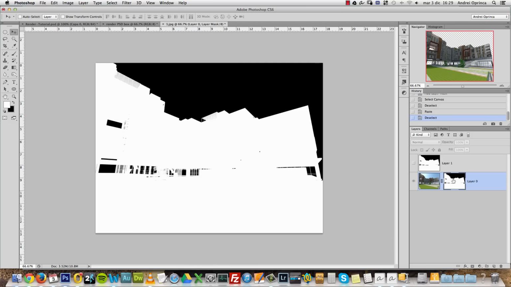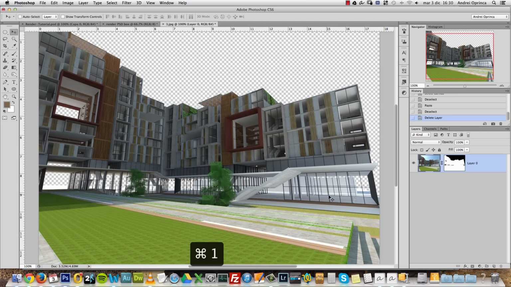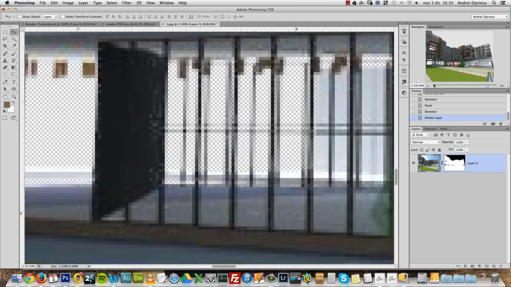Now I'll press Alt and click here again, and you can see that now I can delete the top layer. You can see that now that sky that was here is gone, and we also have this transparency here.